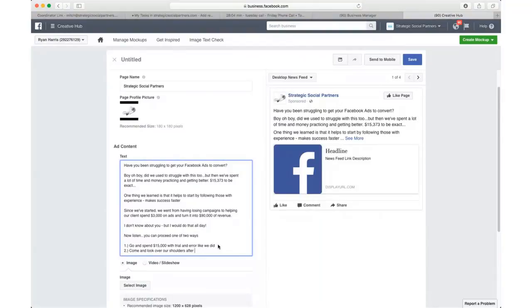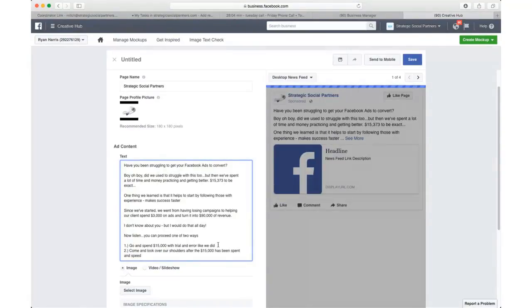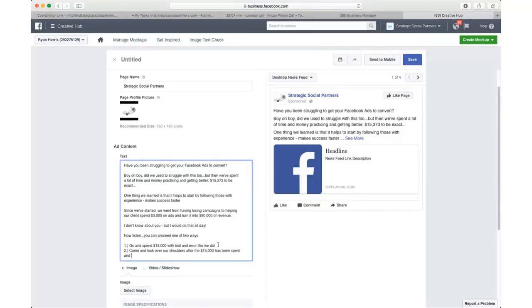So come and look over our shoulders after the $15,000 has been spent, and we'll teach you how to streamline, how to save time, energy, and money.